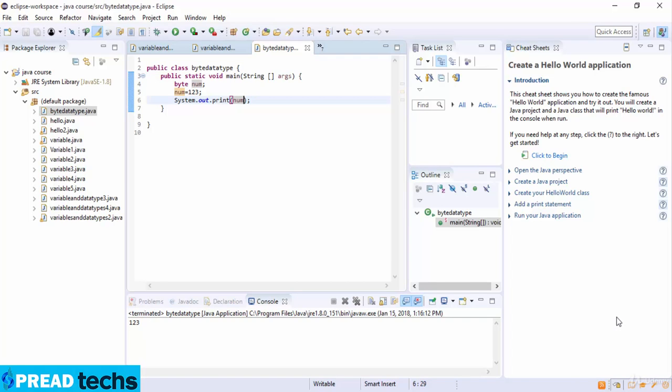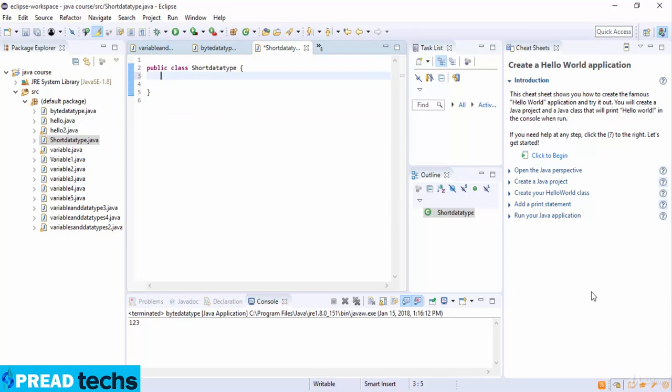So now we go to the short value. Short is greater than byte in terms of size and less than integer. Its range is minus 32,768 to 32,767, and it has a default size of 2 bytes. Now we see the example of short. So short num is equal to 45678.